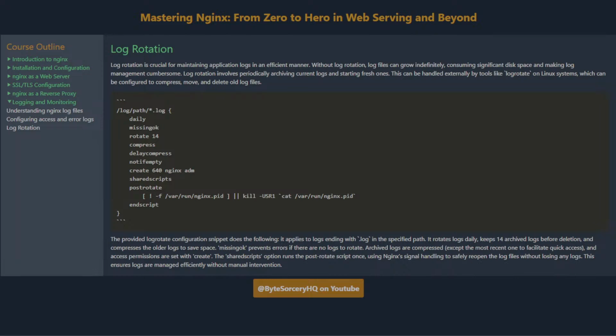It applies to logs ending with .log in the specified path. It rotates logs daily, keeps 14 archived logs before deletion, and compresses the older logs to save space. Missing OK prevents errors if there are no logs to rotate. Archived logs are compressed, except the most recent one, to facilitate quick access, and access permissions are set with create.